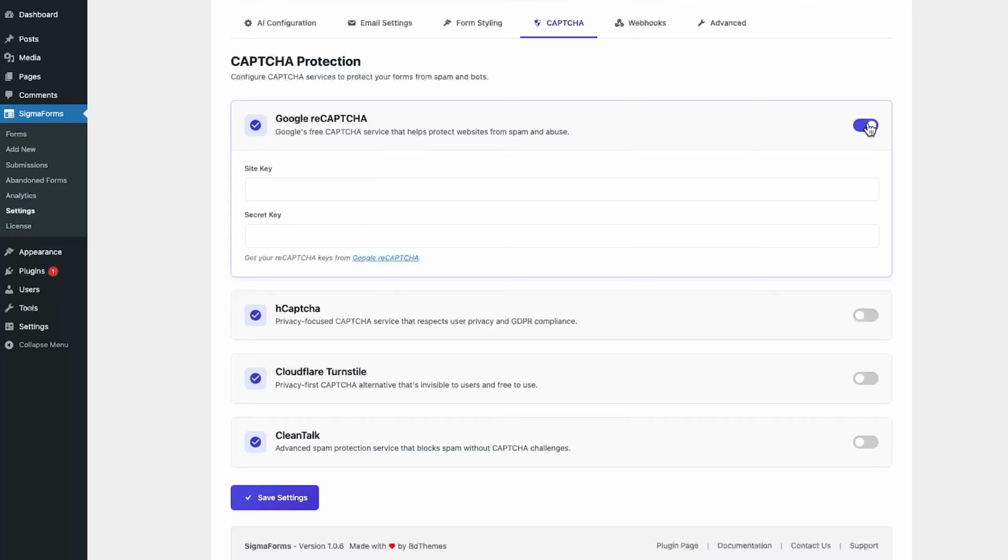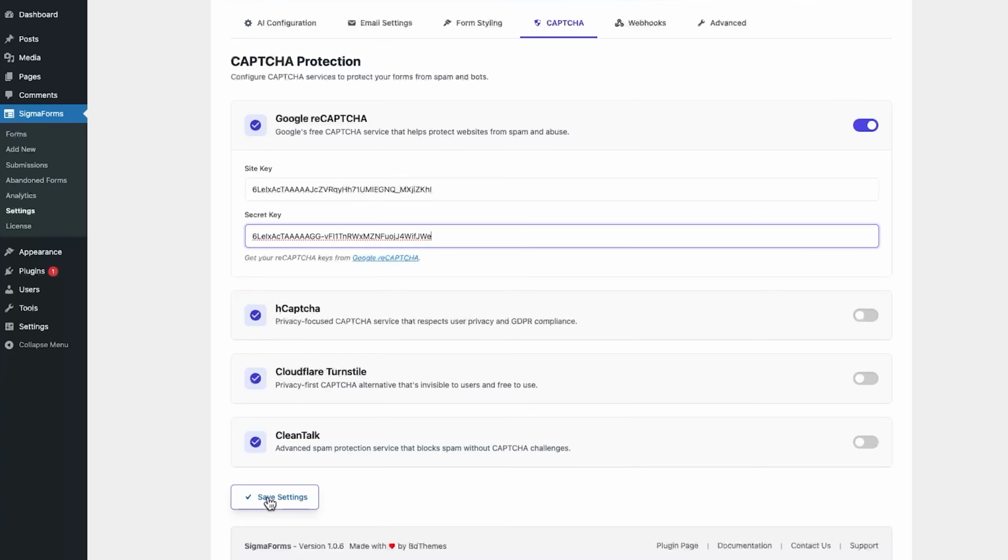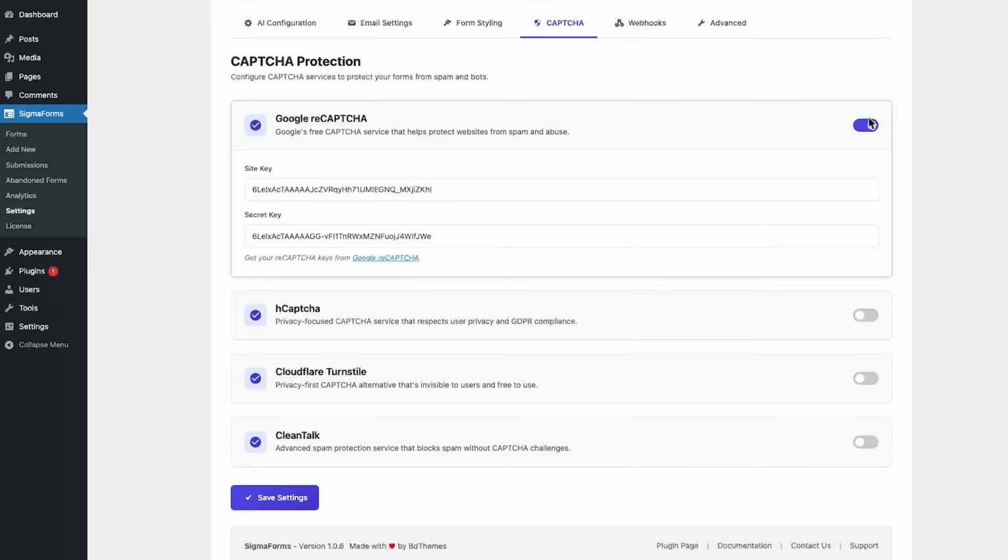When activated, you will be prompted to enter the required keys for that service, such as the site key and secret key, which you can obtain directly through the provider's platform. Once the keys are added, save your settings, and your forms will benefit from immediate security improvements, helping ensure only real visitors can submit information.